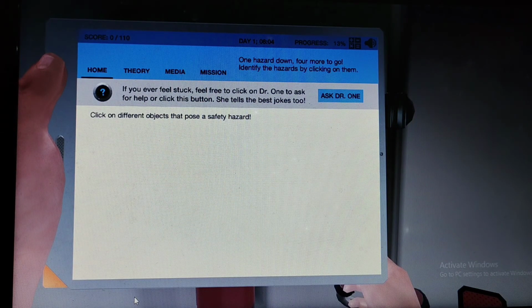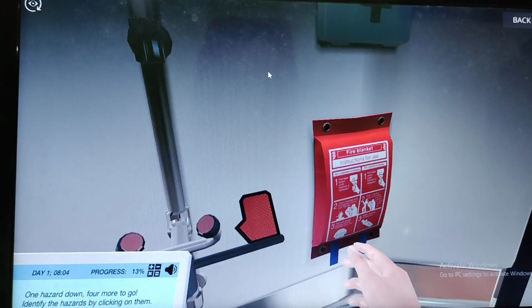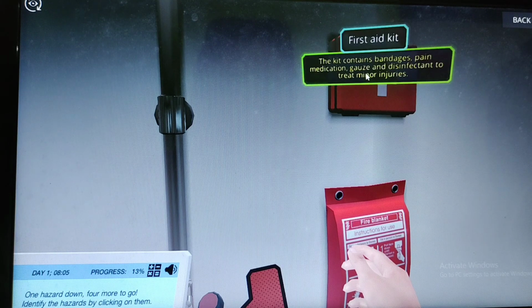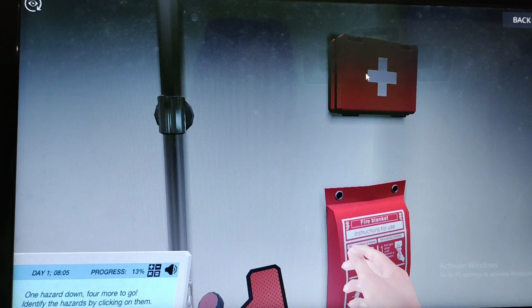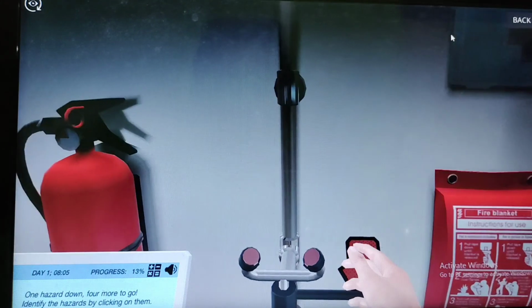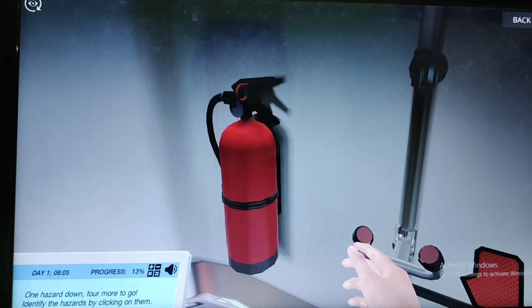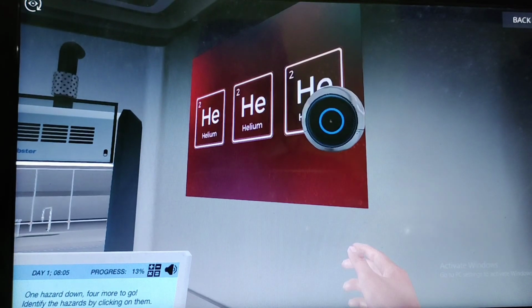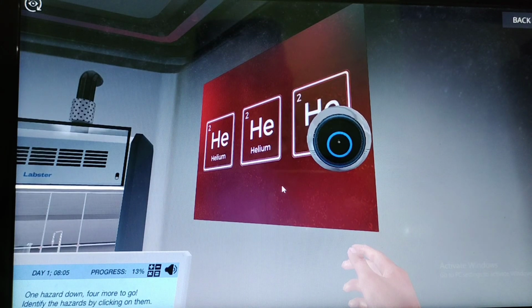Click on different object opposed safety hazard. Oh, yang berbeda. Objek yang berbeda. Ini 3K. Sudahlah. Saya harus kemana lagi?